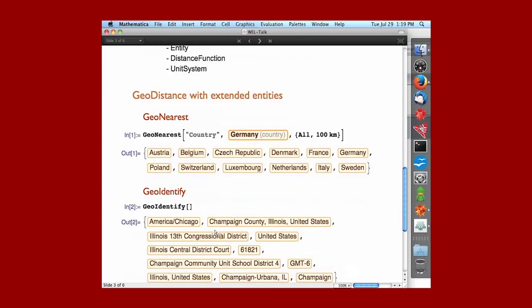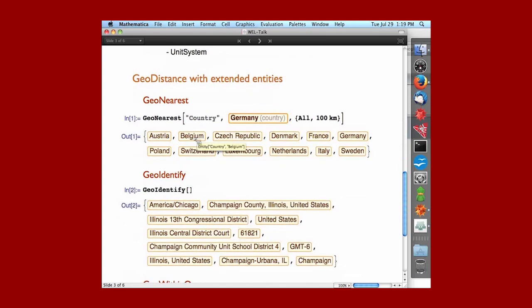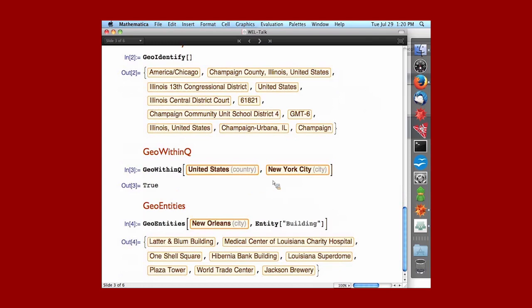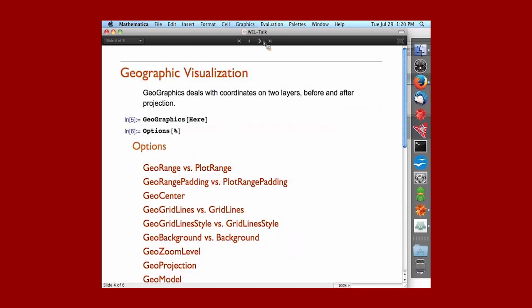We introduced our geodistance for extended entities. For instance, GeoNearest: give me all countries which are within 100 kilometers of Germany. You get something like this. GeoIdentify: give me all the polygons where my current geoposition, right here, is part of. We have time zones, all kinds of different time zones. In this case, you can see we have polygons for a lot of entities. GeoWithinQ: is New York City within the United States? Yes, it is. Or for instance, GeoEntities, we can ask which kinds of buildings you know about which are in New Orleans. You can choose whatever you like.